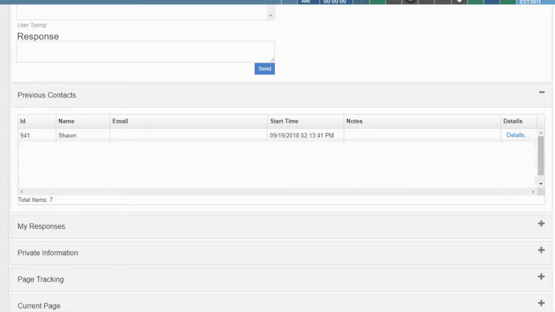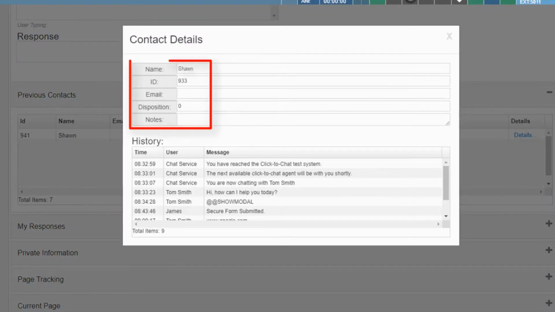The previous chats will have an ID associated along with the visitor's name, email, date and time of the session, plus any notes entered by an agent. And if we select the link over here, a new window will open with the same information and show the message history for the visitor.